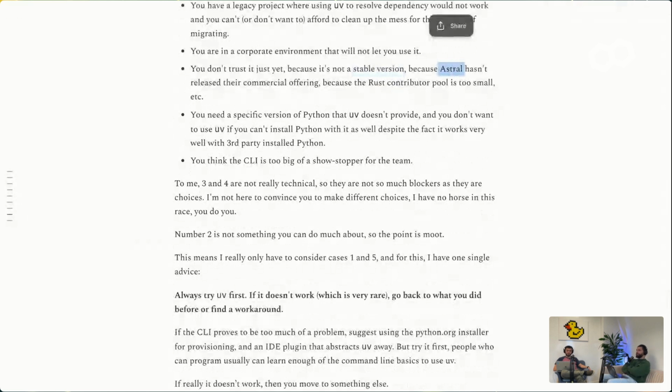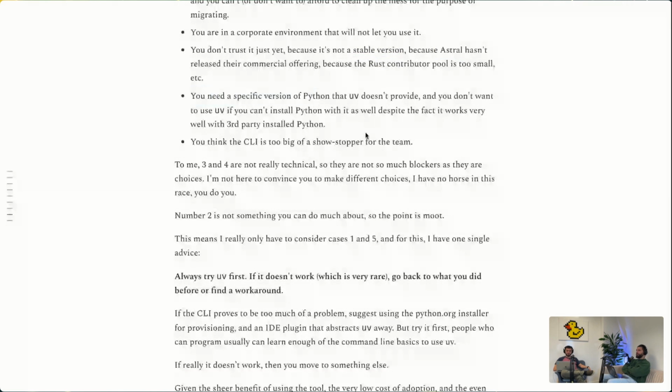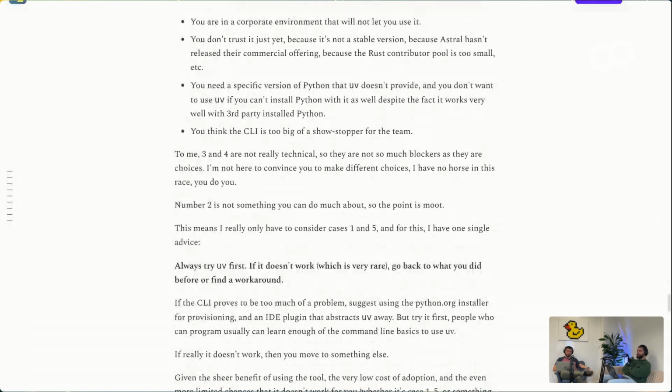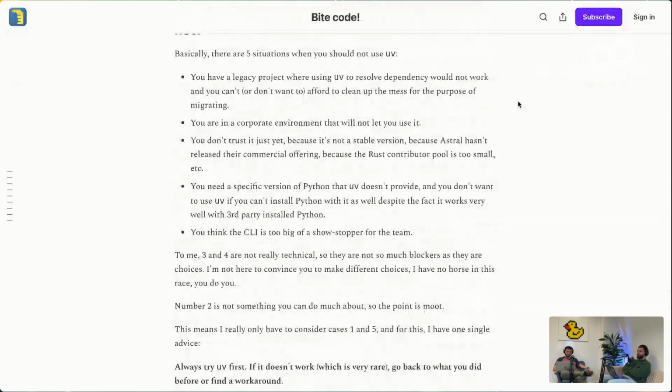They also mention if you need a specific Python version that UV doesn't have, because you can download Python versions with UV, but it only goes back a certain amount of time, right? And if you think the CLI is too big of a showstopper for the team. So basically the team is very familiar with using other tools and switching to another tool. Of all these arguments, to be honest, I think, yeah, legacy, I understand if you don't have standards, right? Because a lot of these other tools also have Python standards, so you could still migrate the tools and you can still use this stuff.